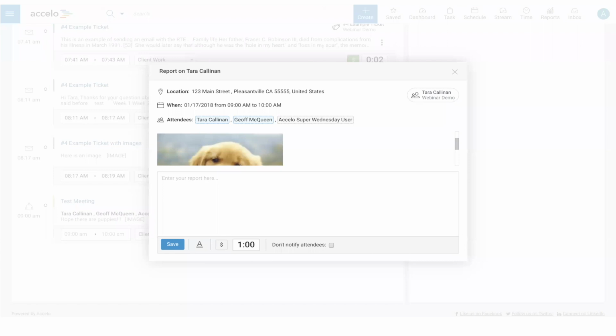So we can see the description of what the meeting was in the top area here, but really the focus of this screen is about reporting on what happened at the meeting. So we had a good meeting. It went a bit long. So I can say that's actually 90 minutes, and that'll turn it into an hour and a half.